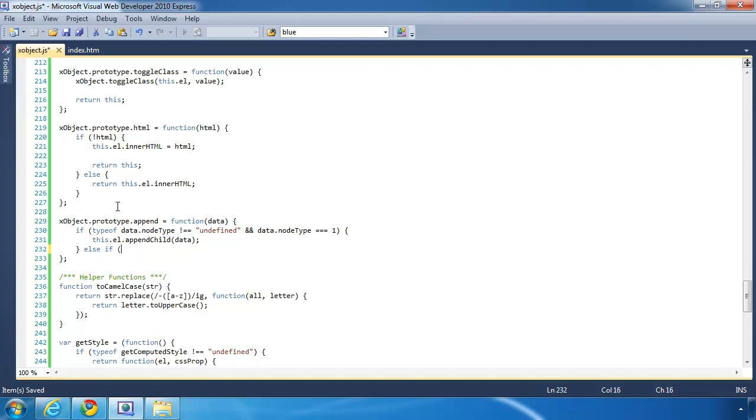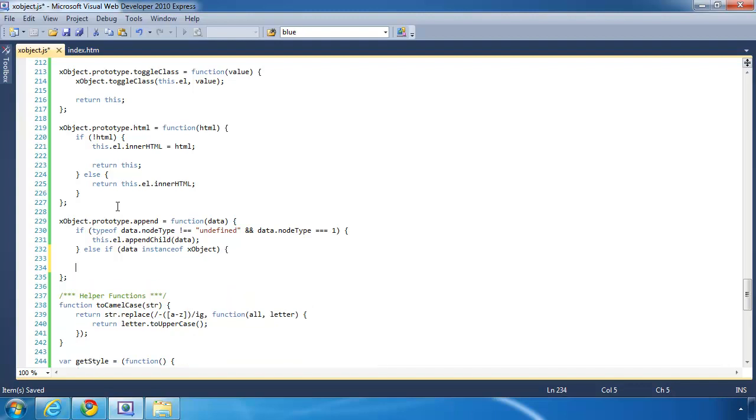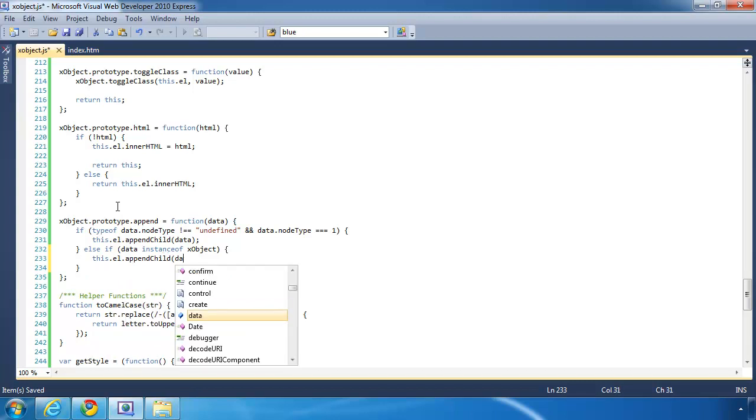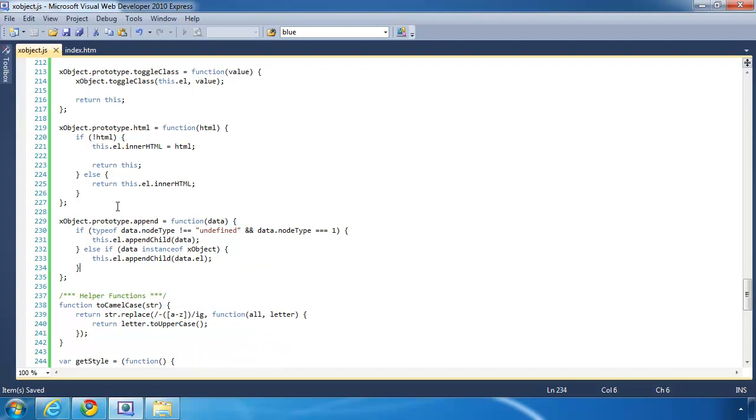Now for XObject instances, we kind of do the same thing. We do data, and then we use the instanceof operator, XObject, and if that's true, then we will do this.L. We will do appendChild as well, but then we will use data.L.